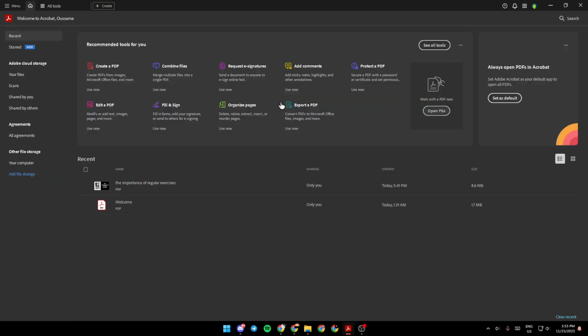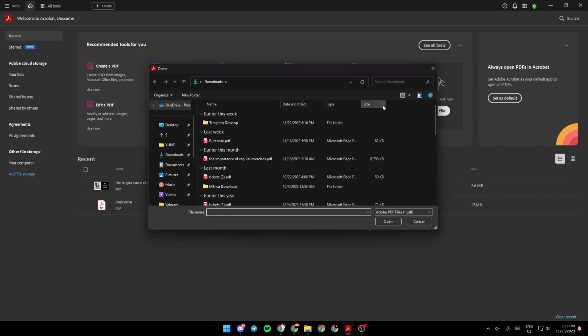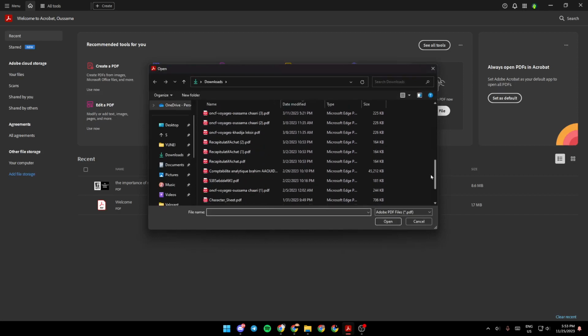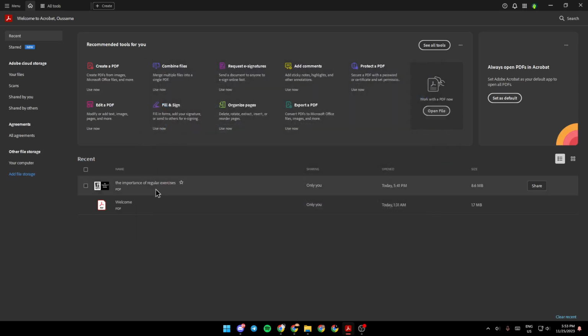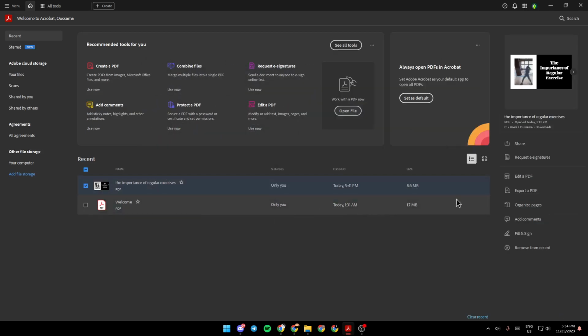So we're going to go back to the home page. Right here, you're going to find Work with the PDF Now. If you click on Open File, from here you can choose any PDF from your computer to work with. So for example, I'm going to work with this PDF. Once you click on it, you're going to find these options right here.